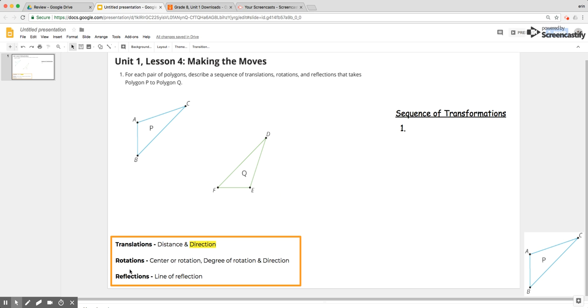And if a rotation occurs, we need to specify the center of rotation, degree of rotation, and direction. And direction being clockwise or counterclockwise. And if a reflection occurs, we need to make sure we specify the line of reflection.